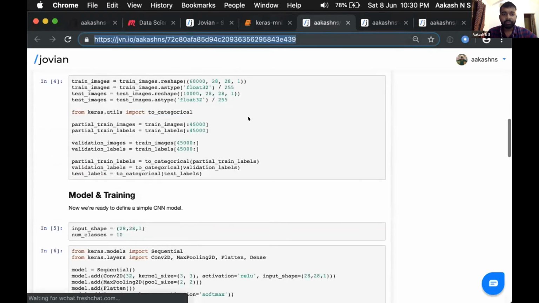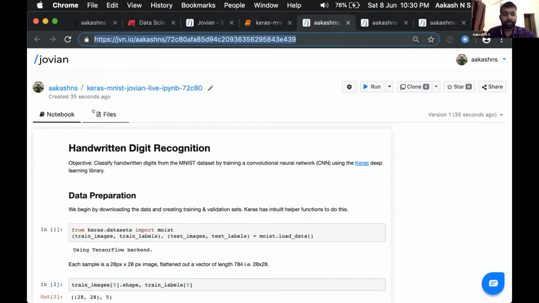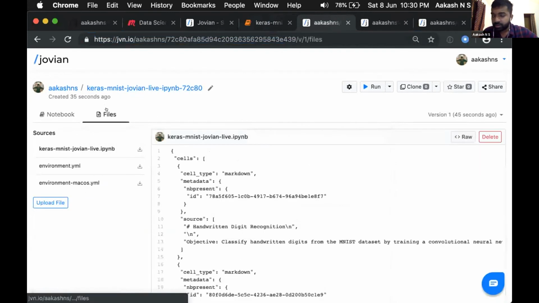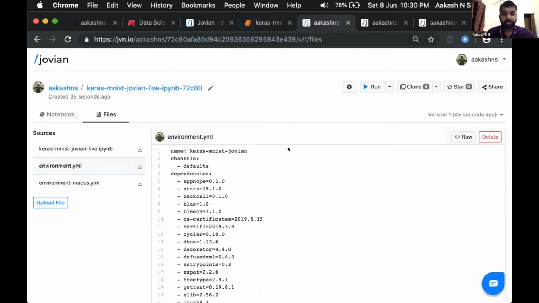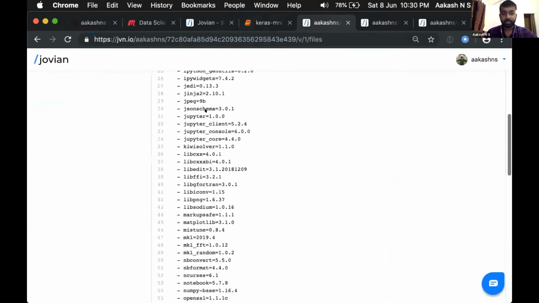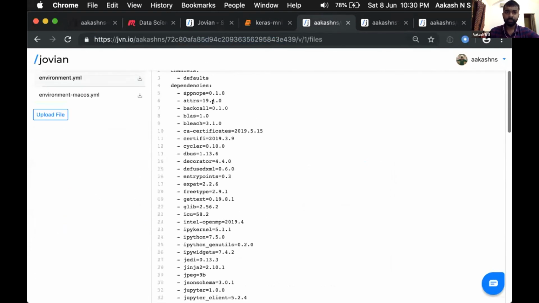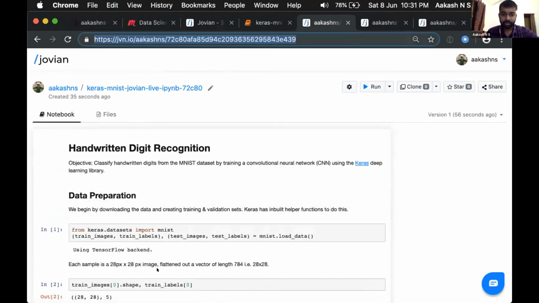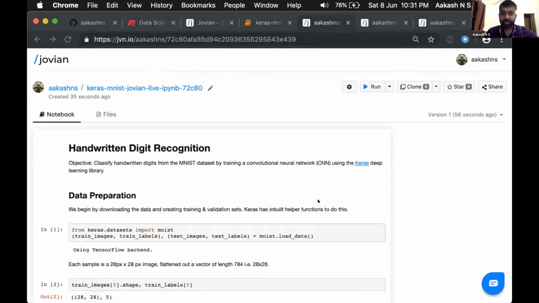So you don't need to have Jupyter running. The notebook is there. Apart from that, we also have all the files. We also have the environment that has been captured. So these are all the libraries that I'm using here, right? And then you can simply take this link, as I'm doing right now, and send it to someone. Then they can click the link and try it out.